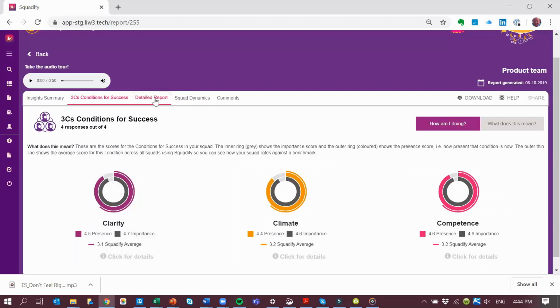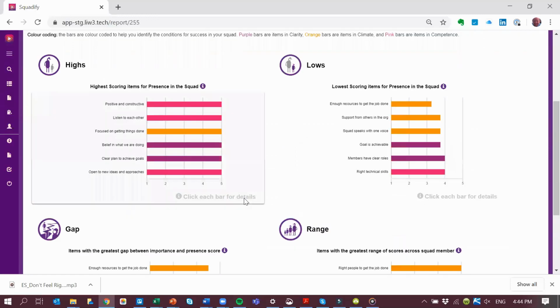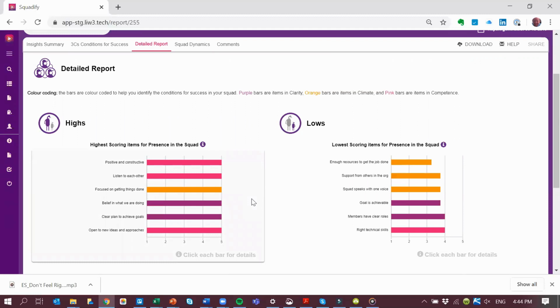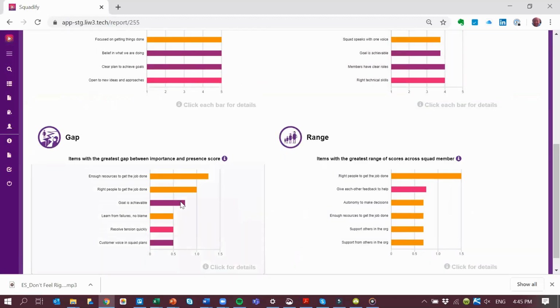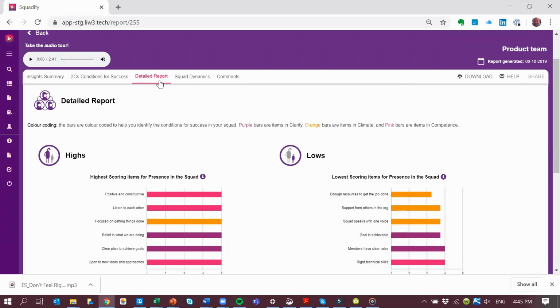The next piece along is the detailed report. Now we've combined all of these. These were separate tabs before, but we've combined these elements of the highs, the lows, the gap, and the range into one tab, so you can see them all in one place. You'll recognize them. Of course, the highs are the things that the team is doing really well. These are the lowest scoring. The gap is the average difference between where the team wants to focus, what they see is important, and where they are now. So it's, as we've seen before, a real voice from the team, if you like. And then finally, range is the variety, the variation of opinion. So those charts you'll have seen before, but they're now gathered in one place, nice and easy to see under detailed report.